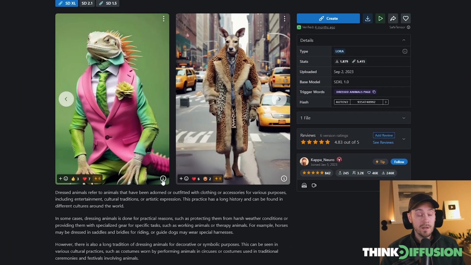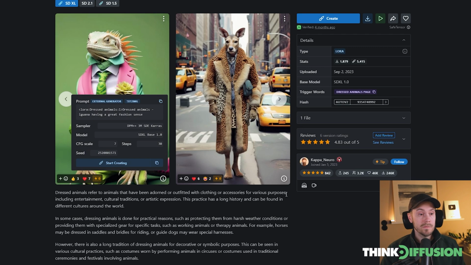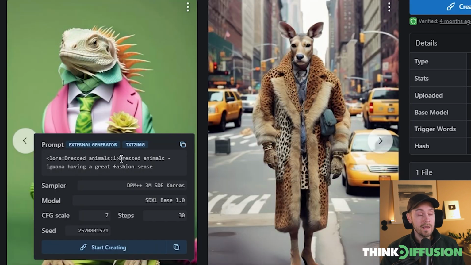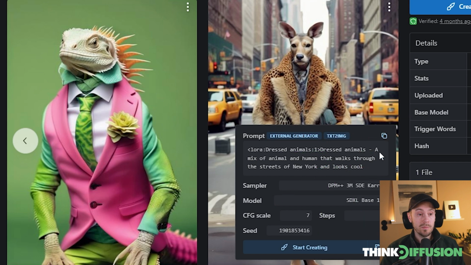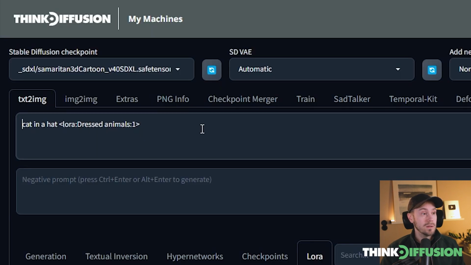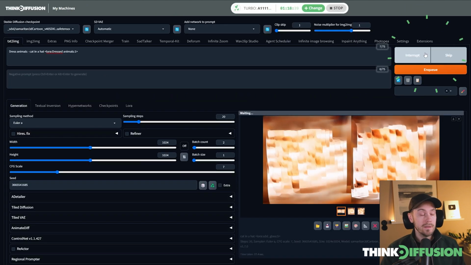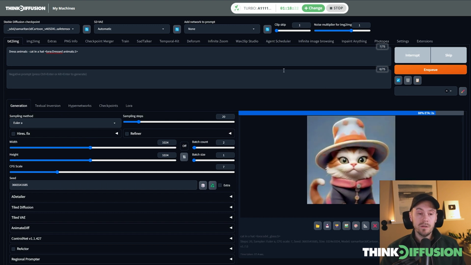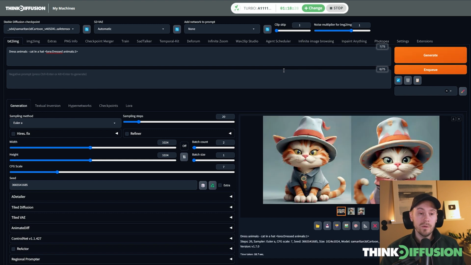You can also sometimes check what prompt has been used. So in this case, they actually have dressed animals in the prompt. They have dressed animals in this prompt as well. So we're going to try both with and without. So now we're doing dressed animals like they did in the examples. We're running cat in a hat, once again, two images, and we still have the 3D cartoon model. And as you can see, all of our cats are now dressed.